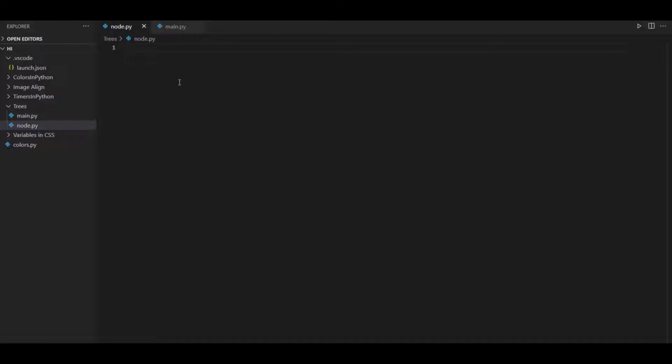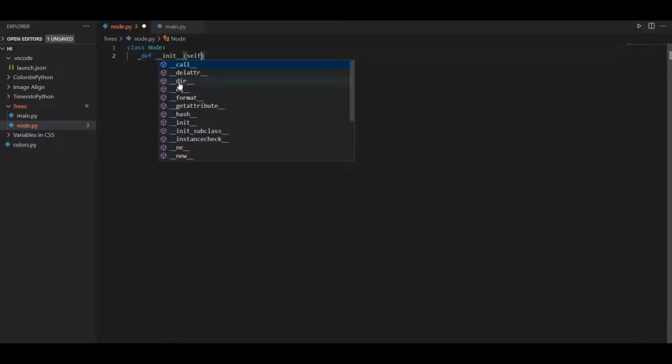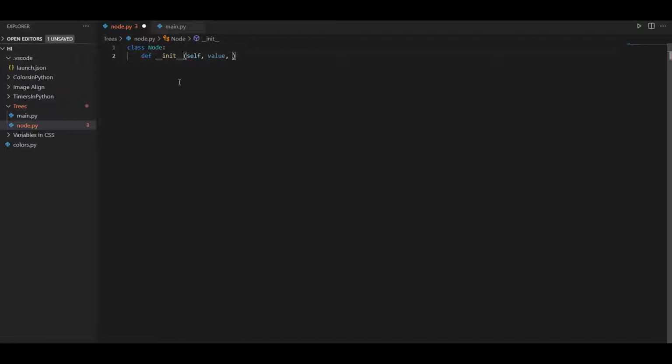Let's first create our node class. All you need to do is do class Node and define the init function. First, we're going to take in the value. Obviously, we need to see what is being stored at that node. But how do we store an infinitely many number of nodes for each node?